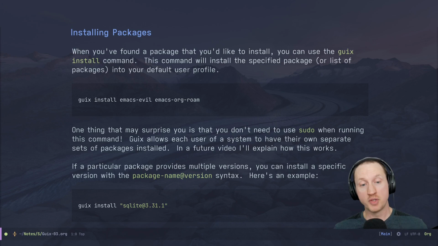Okay, so once you've finally found a package that you'd like to install, you can use the guix install command to install it. This command will install the specified package or list of packages. You can pass multiple packages to the install command, and it will put them in your default user profile. We haven't talked about profiles at all yet, but it's something I'll get to in a future video.